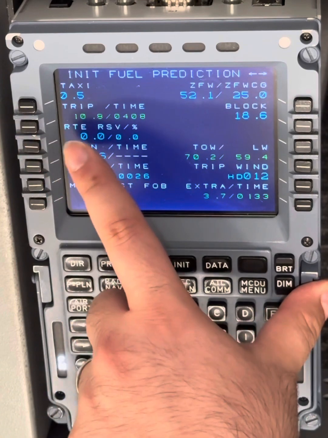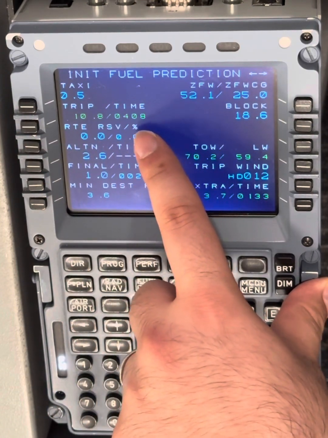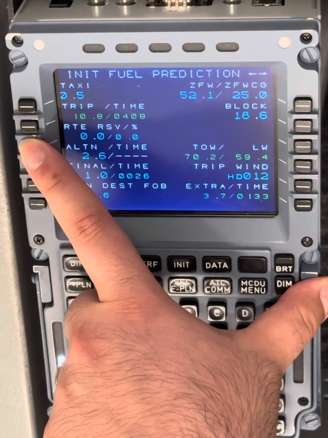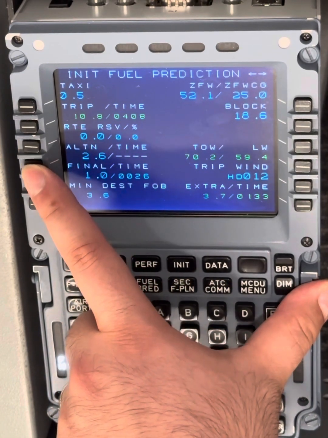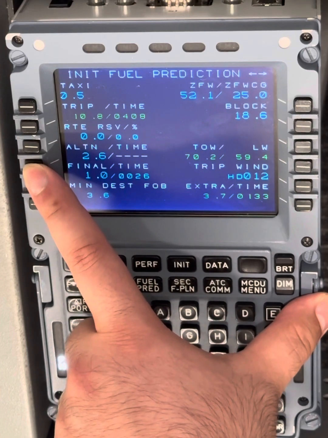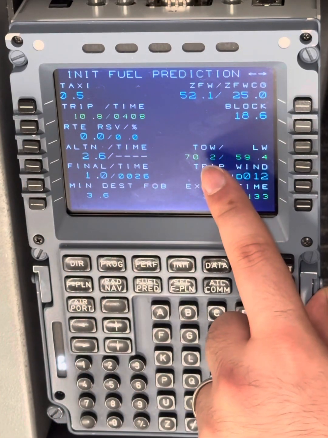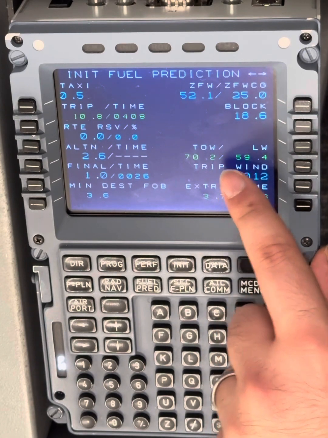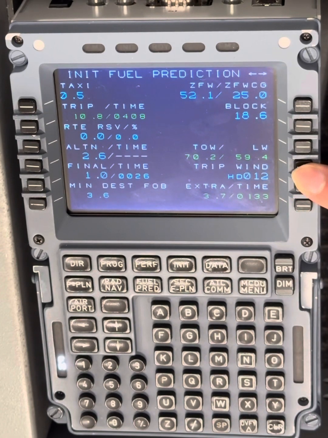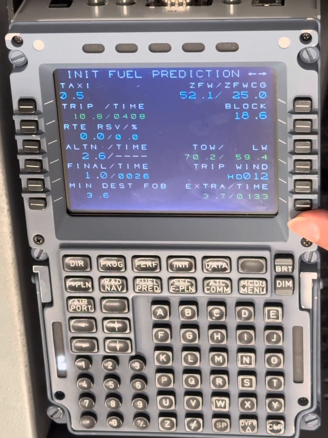Trip 10.8. Time 4 hours 8 minutes. 10.8, 408. Route reserve 0. Alternate 2.6. Takeoff weight 70.2. 70.1. Landing weight 59.4. 59.3. Extra time 3.7. What do we got? 3.3. And 1 hour 33 minutes. 3.7. No, 3.7. I can't do math. Yeah, math is hard, isn't it? 3.7.